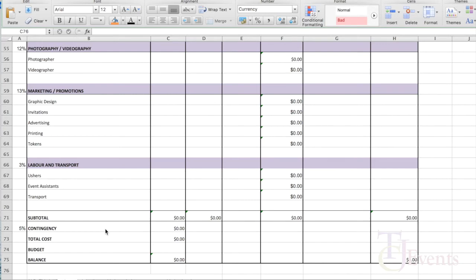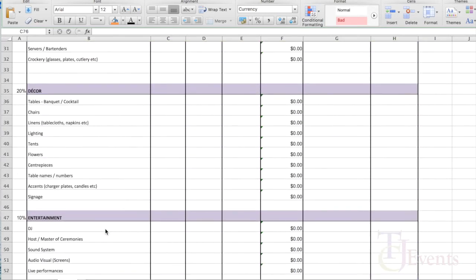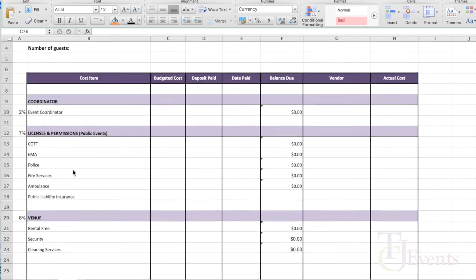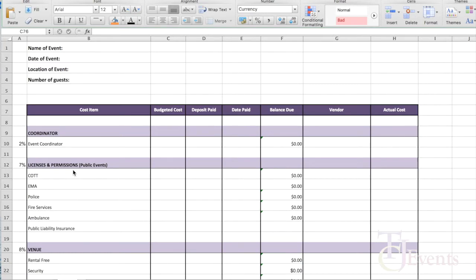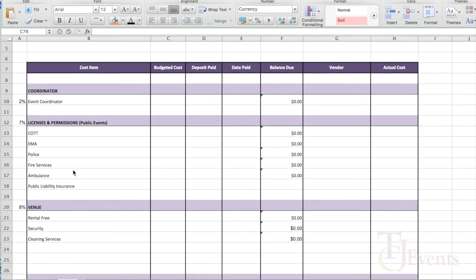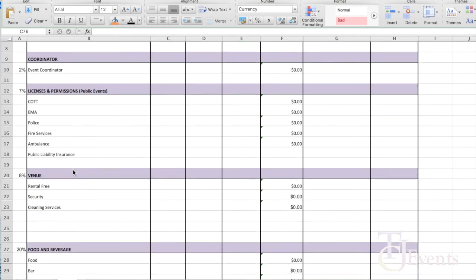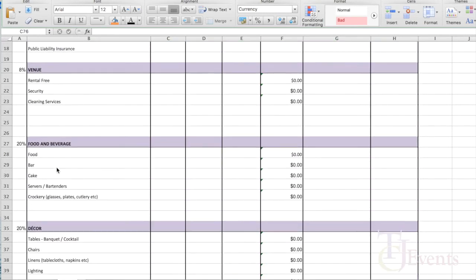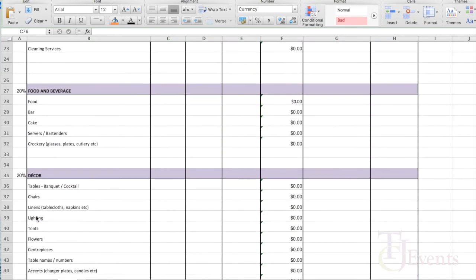You may have noticed while I was scrolling that there are these percentages to the left of the topic. So what I have also done was give you an idea, just a guide, as to what percentage of the budget these different cost items will take up. As you were scrolling, you may have noticed that food and beverage and decor take up the biggest percentage of your budget. They are what I call the big ticket items, right?